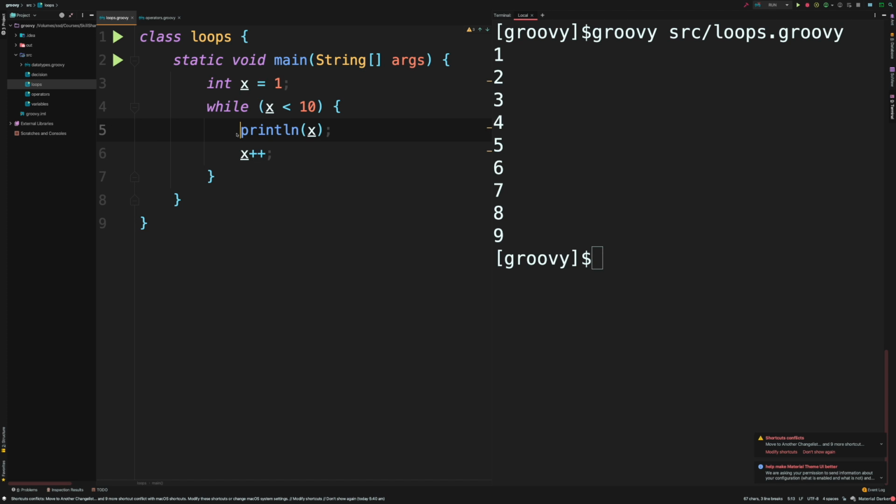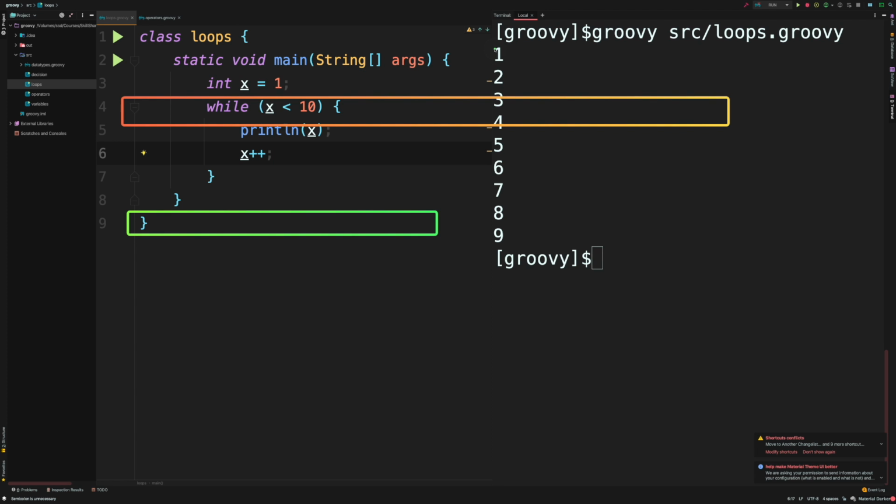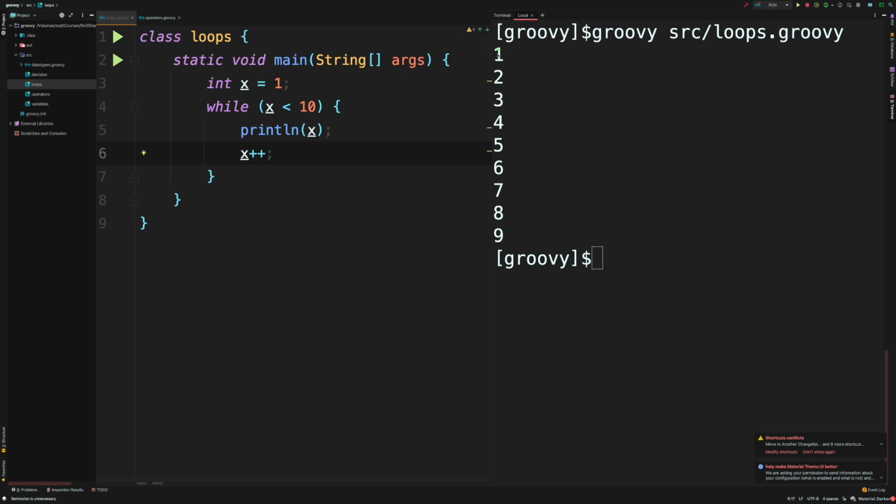The reason for that is the 10th time when it ran, it found out that this condition is no longer valid and it returned false. That's why it wouldn't go inside the code block and print the value of x. So that's why here we got 1 to 9. Let me just clear this. So we've got printed 1 to 9, which is correct.